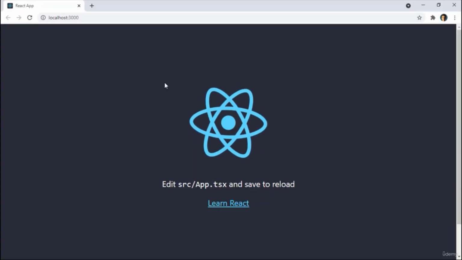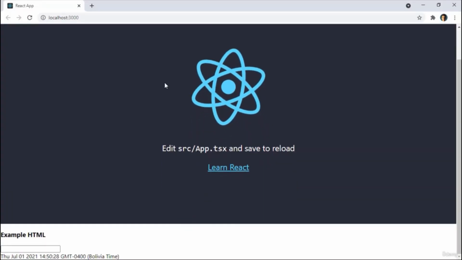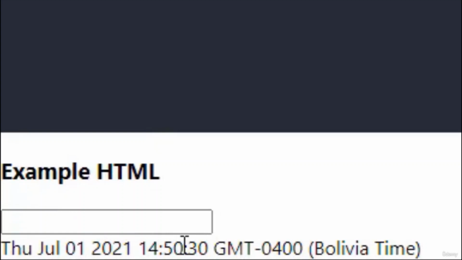And now the application is here, and if I go below, you are going to see that here we have our clock. As you can see, we have 14, 50, and 36, 37, 38. It is updating once every second. And not only that, but we have here this input. If I try to write in the input, you are going to see something really weird, and that is that the text gets automatically deleted from the input.